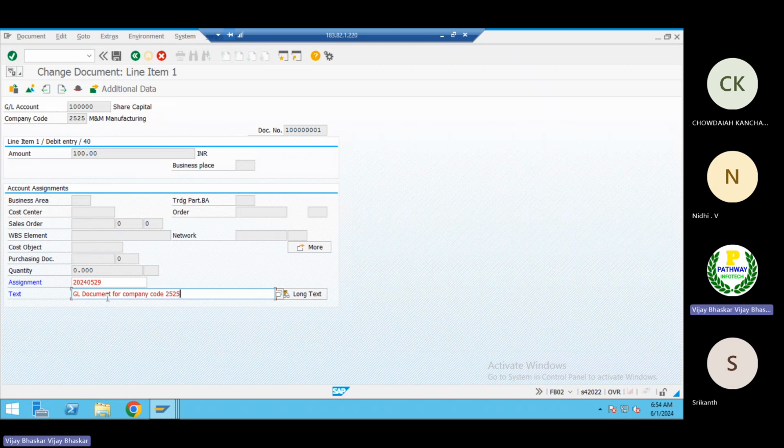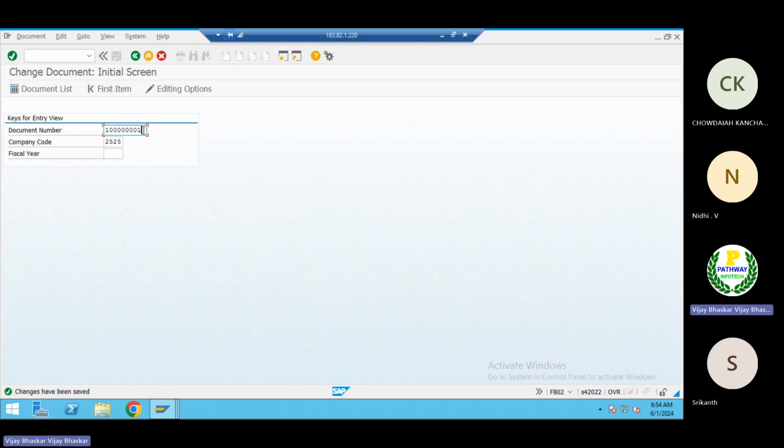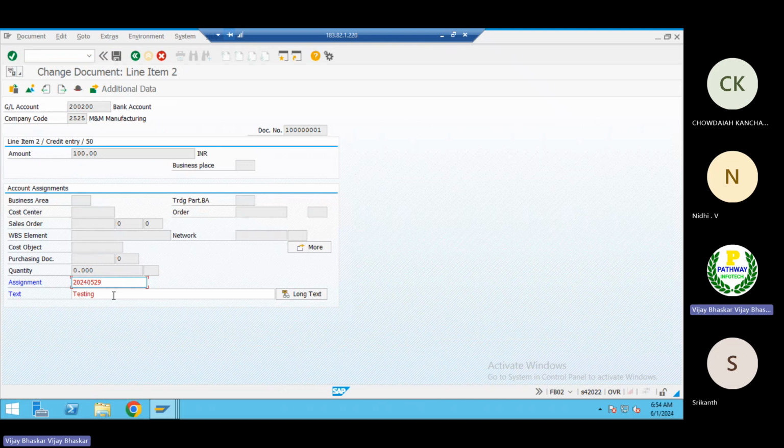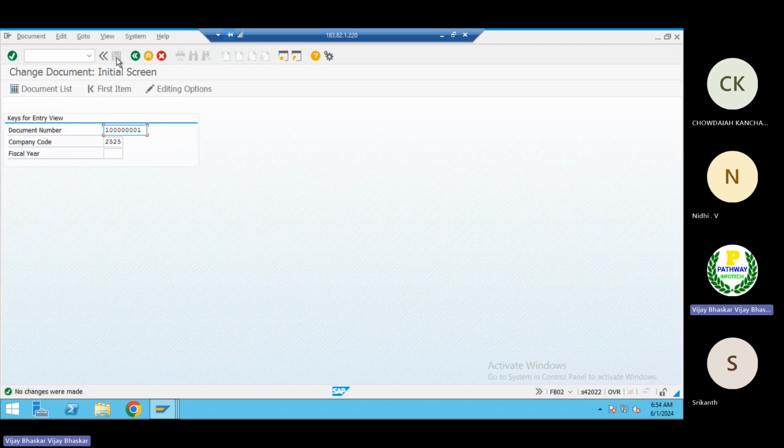Company code 2525, just to see the changes for line item level. Now save it. For the first line item level I have changed. Let's come to line item 2. At line item 2 level also I can make some changes. Let me come back. So now what happened here? Let's say I have done changes.